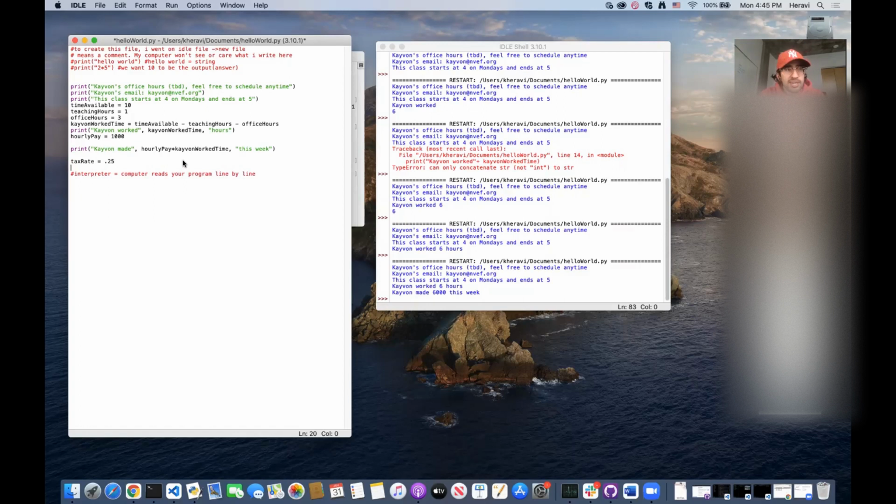So how many weeks are in a year? We say there's 52 weeks, if anyone can correct me. Weeks in a year equals 52. So this is where things are going to get more complicated. I am having a little bit more fun with this. So tax rate.